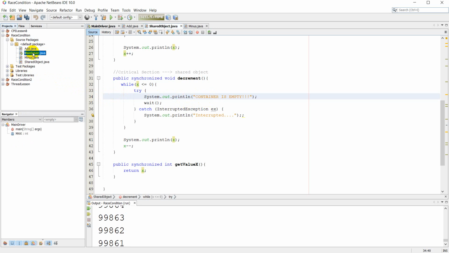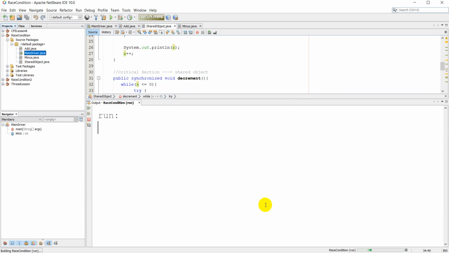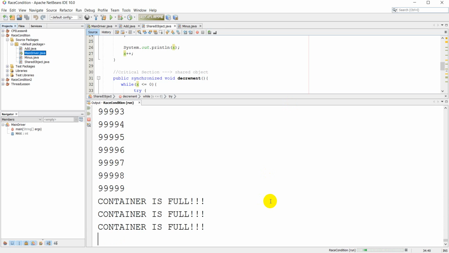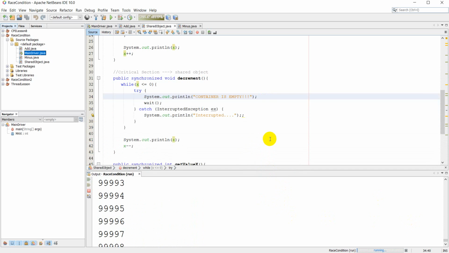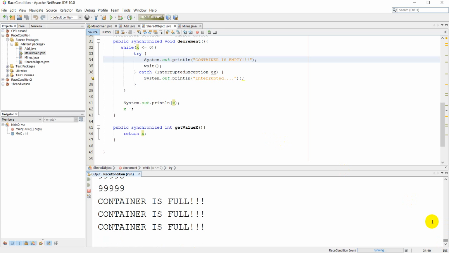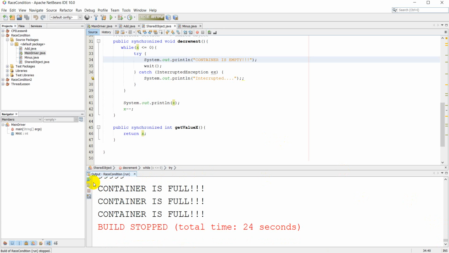So let's now try the program. Okay, so here is the output. That's what you can see. The producer is actually winning on this part. And as what you can see, we have here the container is full. However, what actually happened to the decrement part?